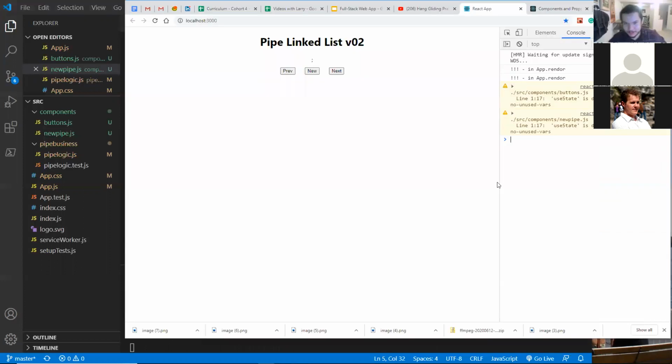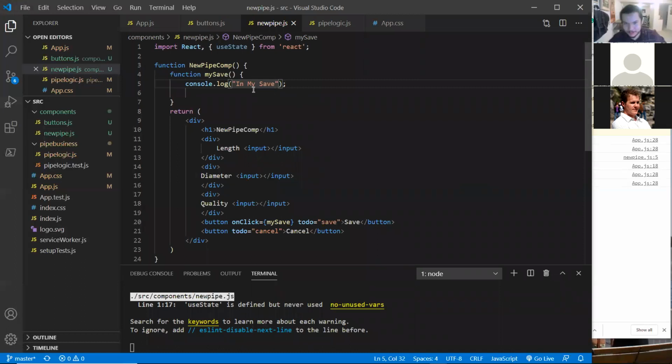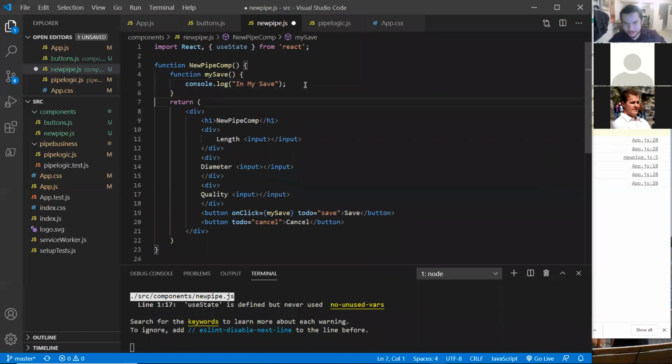We'll see what ends up happening here. Click new. Click anywhere else. It all works. When I go save, it says in my save, do save stuff. All right. So in my save stuff, that's good. So I think I'm going to change the to do here. I'm not going to do it with a to do. I'm just going to do it with save.